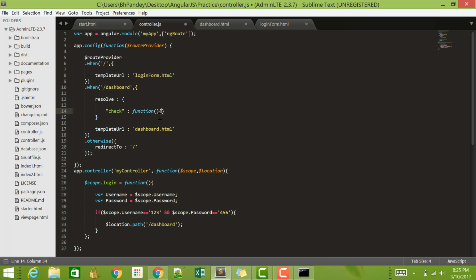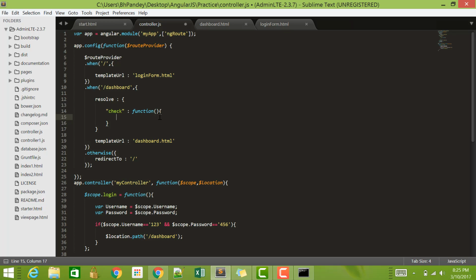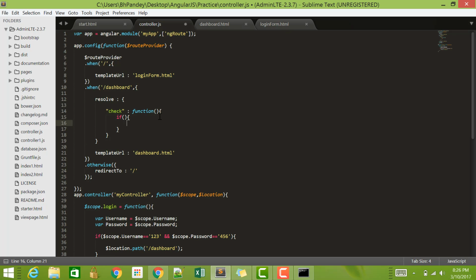Under this function I'll be writing one if condition. That if condition will decide that if you have not entered the right username and password, it should not navigate you to this template URL, right? So this part, just leave it for now.